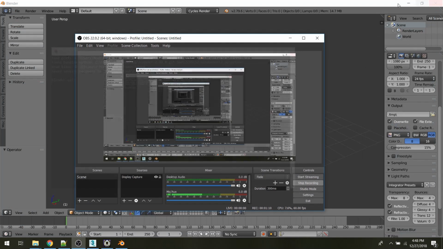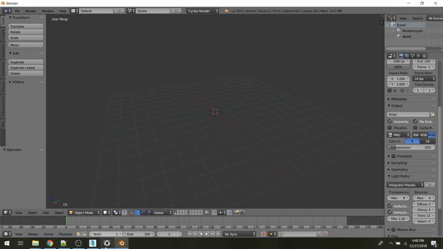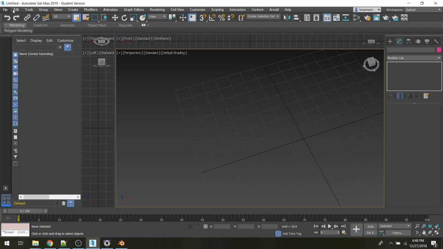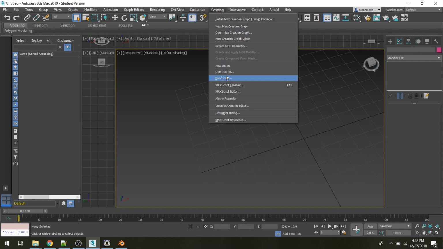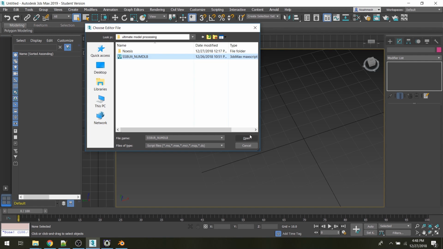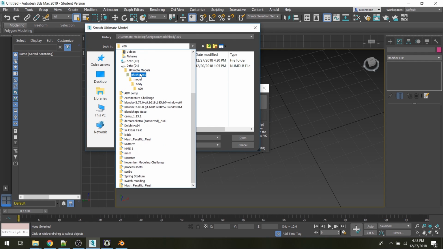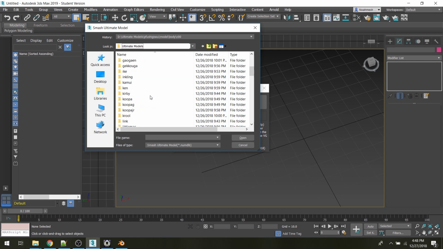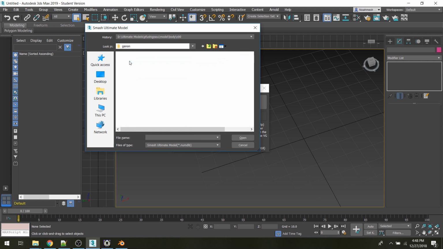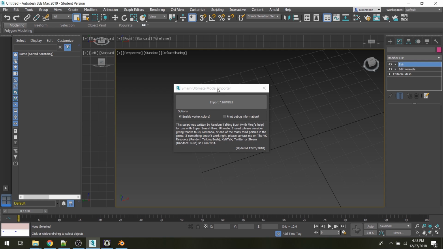So to start off with, we're going to go into 3ds Max and run scripting, run script, find the script we downloaded, it's in the description, hit open, import, and find the model. So I'm going to be using Ganondorf. I really like his new design. So it's going to take a little while to import just because of all of the objects and expressions and the rigging and all sorts of stuff. So just give it some time to process and then come back.